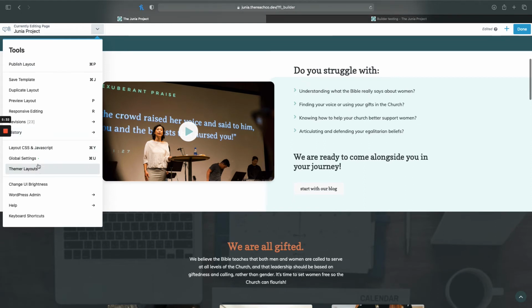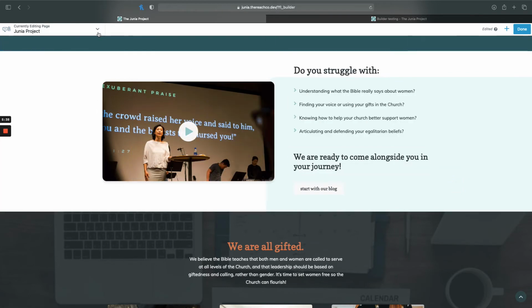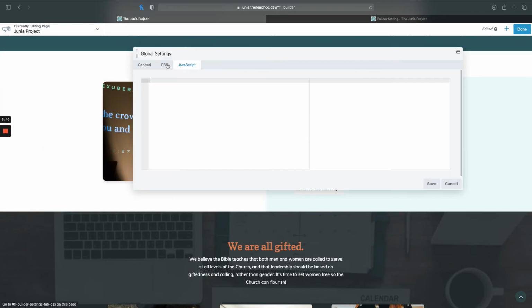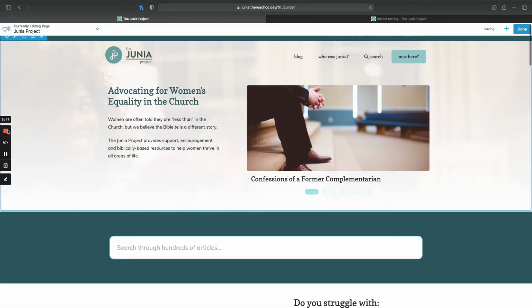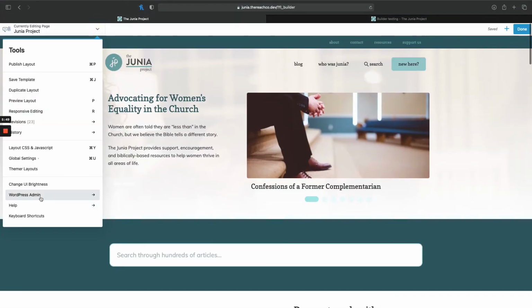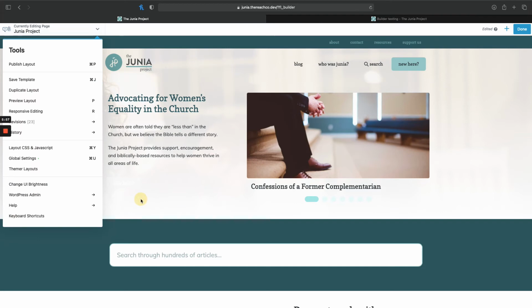And then there's certain settings here that are more code based. I don't think I have anything here. Mine's all mostly on the back end. And then if you're the dark UI kind of person, you can change the brightness. I prefer the light version.